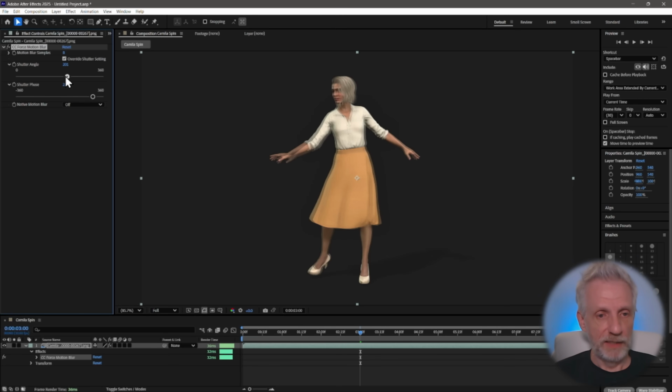And then for the shutter angle, let me crank that up into the thousands here until the effect just gets more and more.